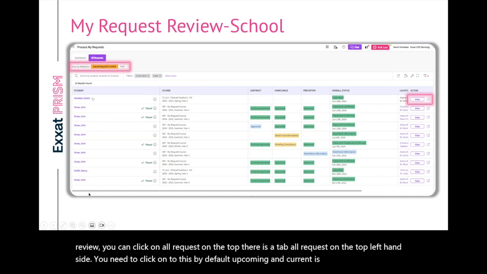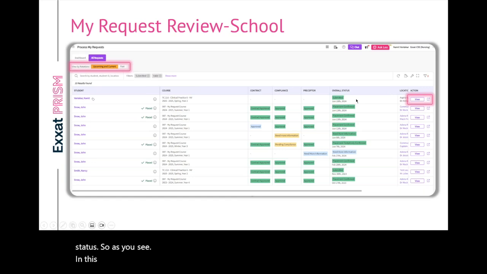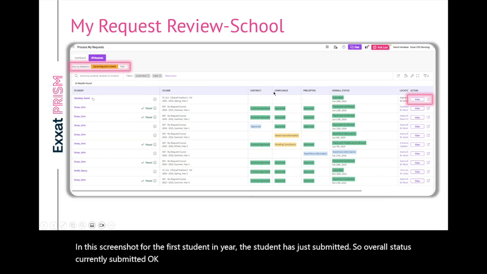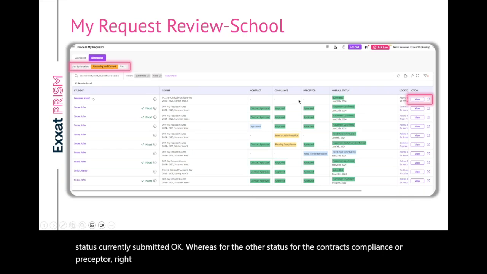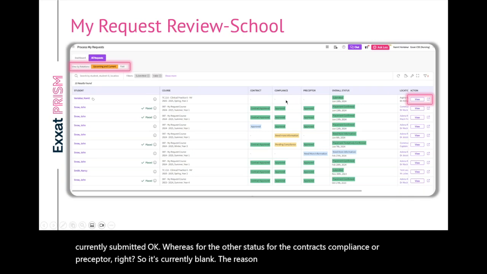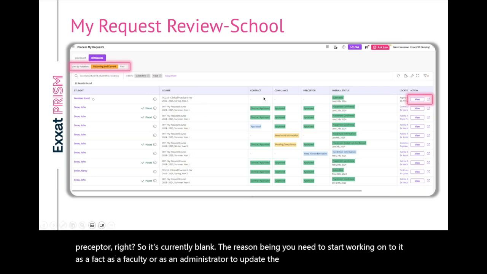You can see all the names of the students for the course they've been registered to and what the current status is. So as you see in this screenshot, for the first student in here, the student has just submitted, so the overall status currently is submitted. Whereas the other statuses for contracts, compliance or preceptor, right, are currently blank. The reason being, you need to start working on it as a faculty or as an administrator to update the status, which we'll be covering in the next steps.